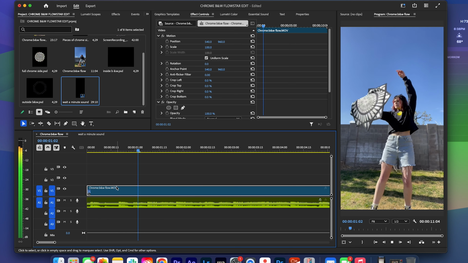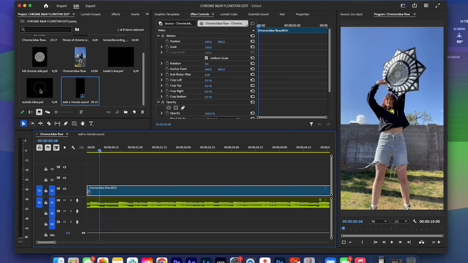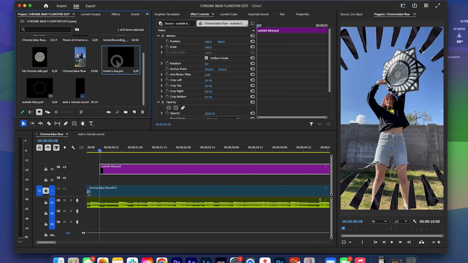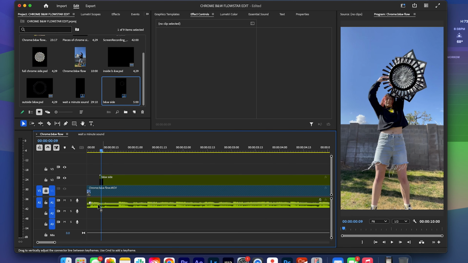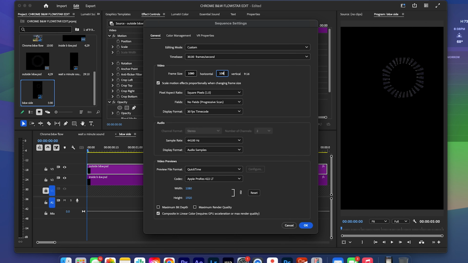And then I'm going to bring my PSD files in and create a nest of those because I did the outside and the inside separately. And I changed my sequence settings to 1080 by 1080. Make sure those are in the middle.